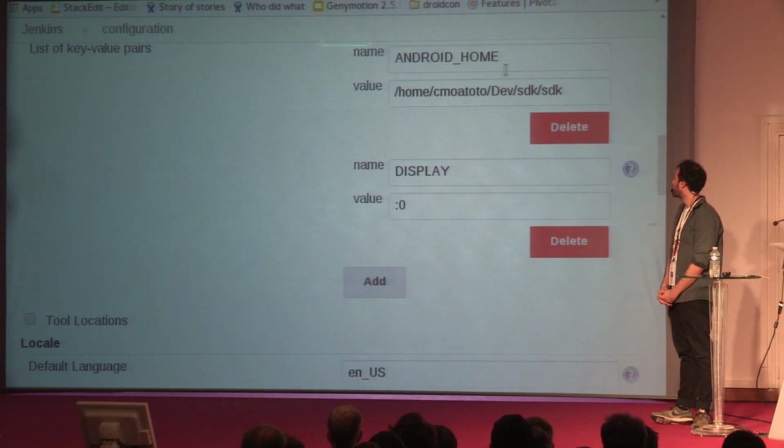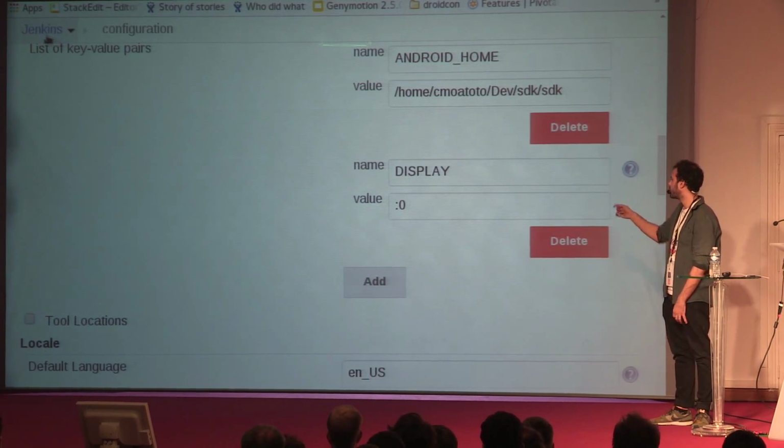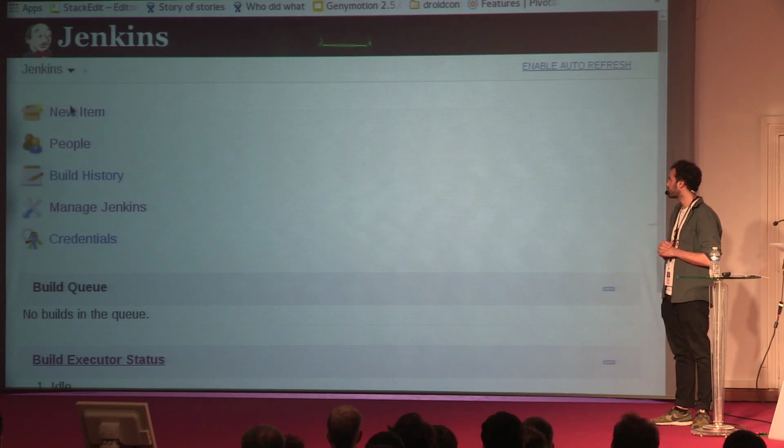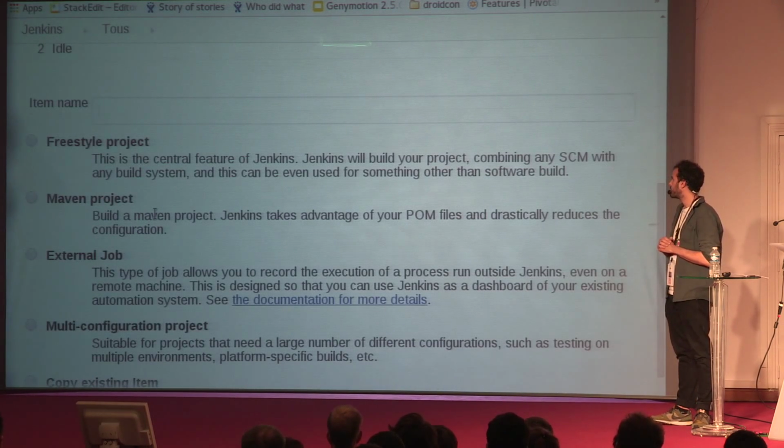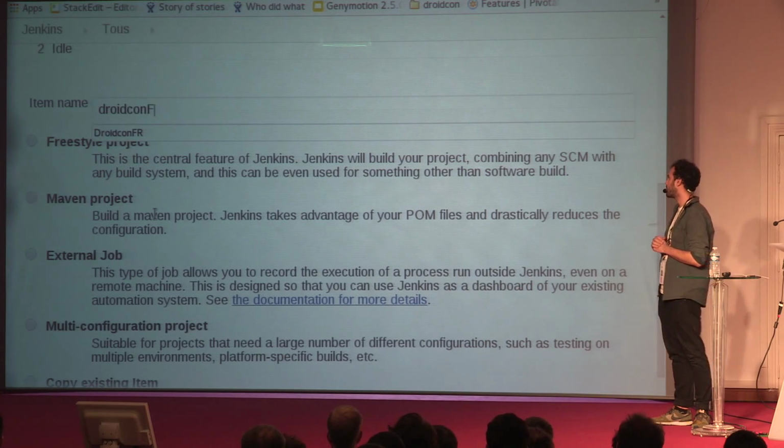So a few environment variables you need to set, the Android SDK path, and then the display variable, because we're running on Linux. Then we're going to create a new project. Yeah, freestyle project. Let's name it Droidcon Paris.